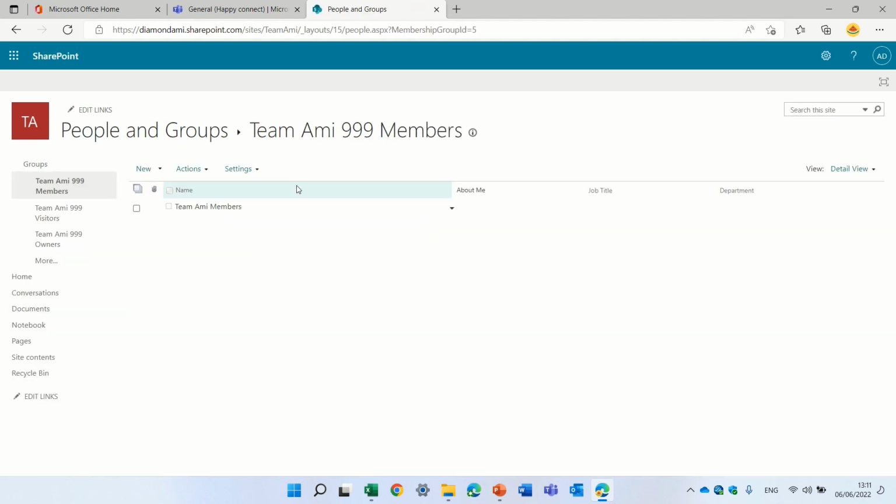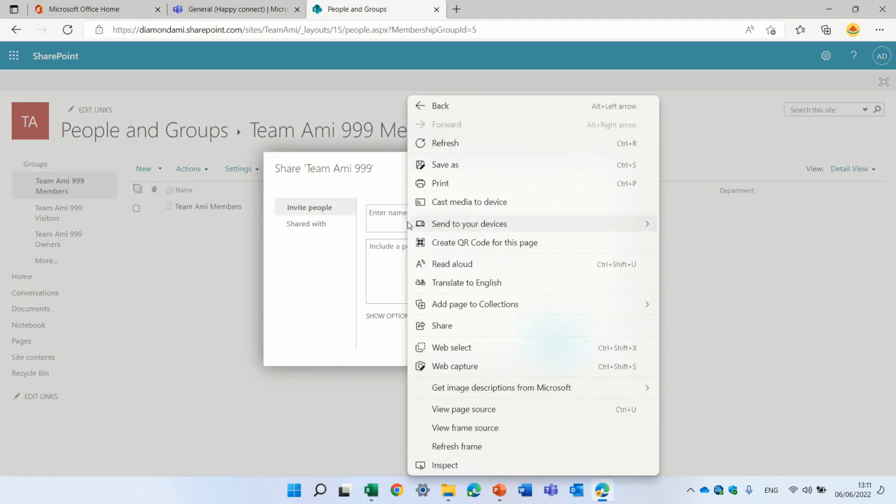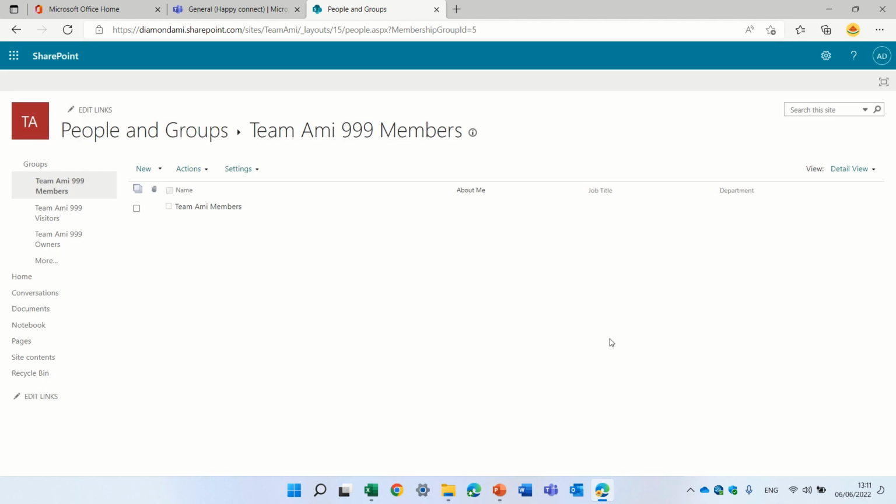So I wanted to point out this issue because in some sites that my customers have changed the name, then if they look for the other name, they could not find it. They can find only the initial name. For instance, if I look for owners now, let's look for owner. It will not find anything. Team Ami owner. Okay, this is a different issue and we will try to find it.